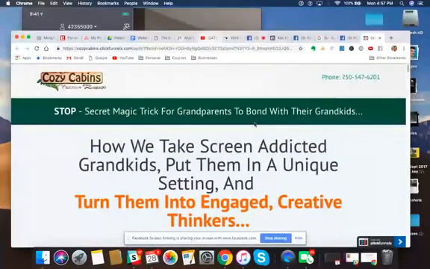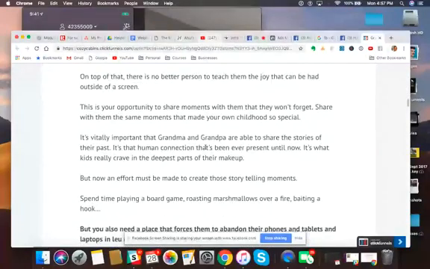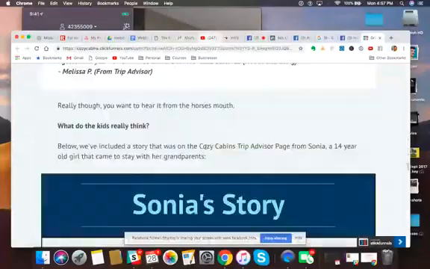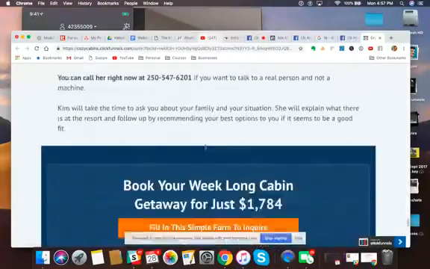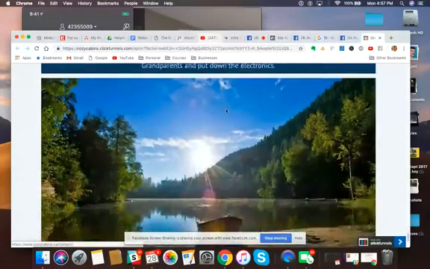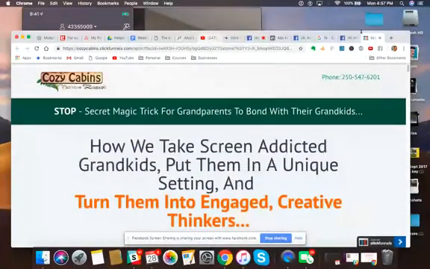We created this specifically to talk to grandparents and talk about the benefits of bringing their grandkids to a different setting and how they bond with their grandkids. It's almost like an article that we put together here, and we go through it. There are lots of testimonials and how this works and what it should look like. And then at the bottom, they have the ability to either phone or fill in the form if they want us to get in touch with them. So from here, they get in touch with us and we book them in. And that's also working for us right now.